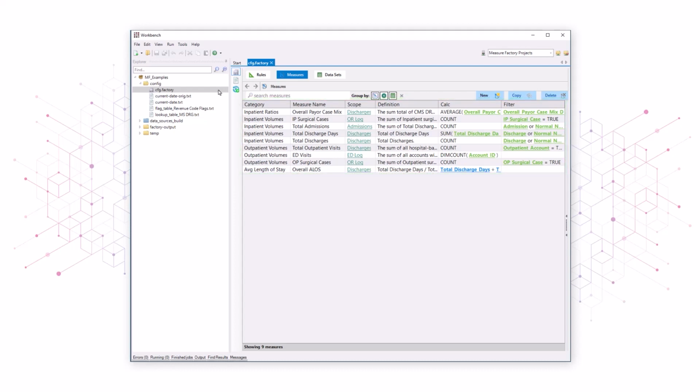The list shows the category, name, scope, and definition of each measure, as well as the function used in the measure and the filter used to filter the data the measure acts upon. You can create, copy, or delete a measure using the command buttons on the right. To begin editing an existing measure, you double-click the entry for that measure. Let's double-click the entry for Overall Payer Case Mix.